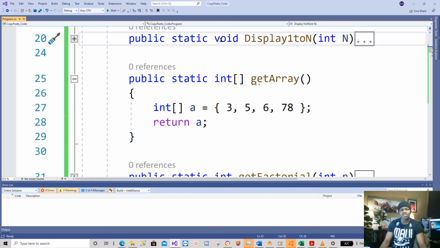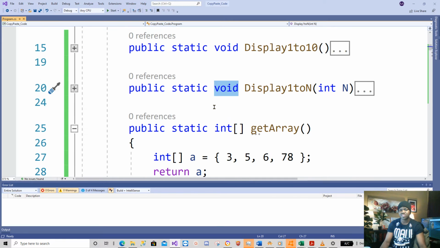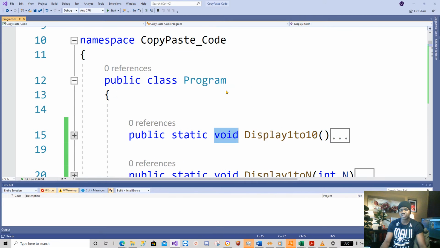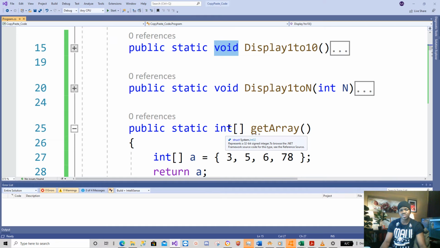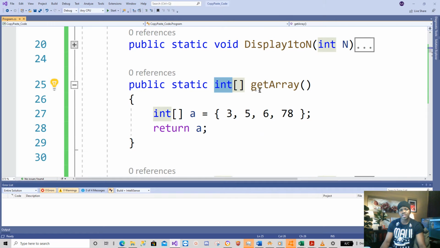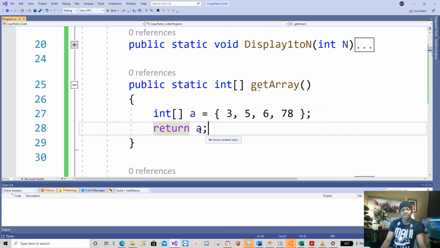So again, sometimes when you say void, you know what it means. It returns nothing. Void returns nothing. Int returns int, but int with the square brackets means it's returning an array of integers. So the name of this method, for example, could be getArray, and in this method there is an array declaration. There's a variable called a, and the array contents is enumerated, and the return a is here.